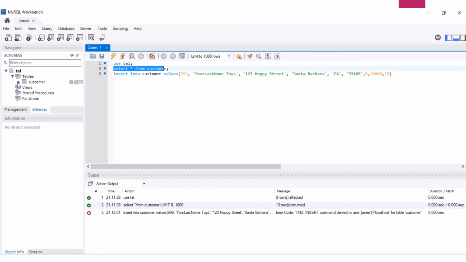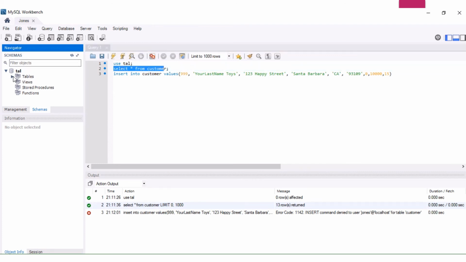In fact, if we come under the schemas and look at the tables, even if we refresh it, we see only the customer table under the User Jones account. User Jones cannot see, explore, or modify any of the other tables for which Jones has not been granted privilege.